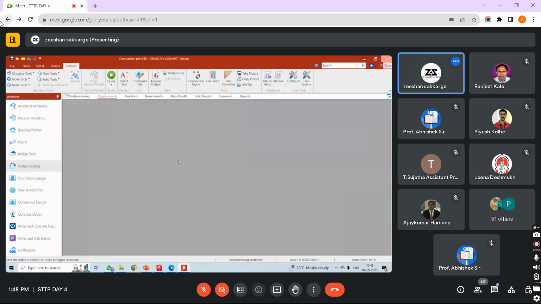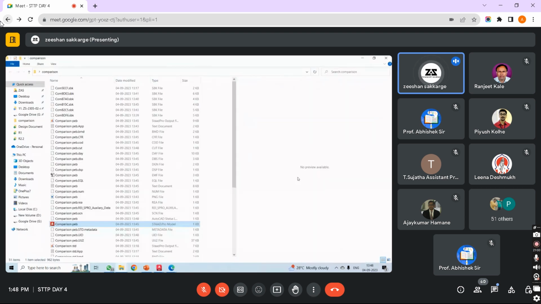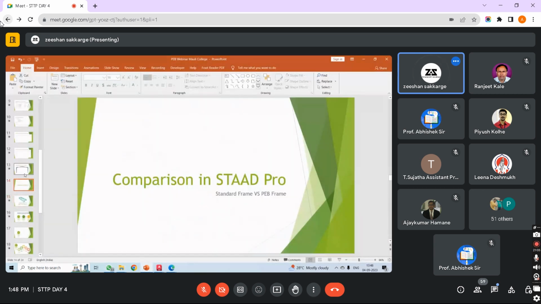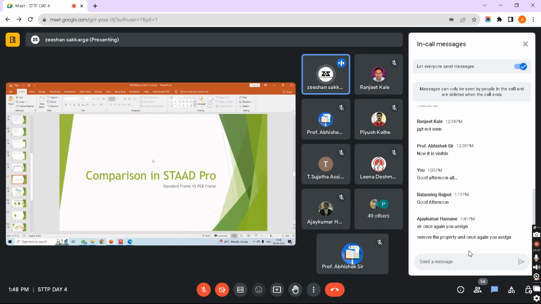I'll close this. So the purpose of my presentation, I wanted to show you this comparison, was only to make you understand the importance of STAAD frame and importance of a PEB frame. In case of STAAD frame, where we have a particular weight, we can reduce that weight by almost 25% if we use a PEB, pre-engineered building. So this is the importance of pre-engineered building and where it is applicable.